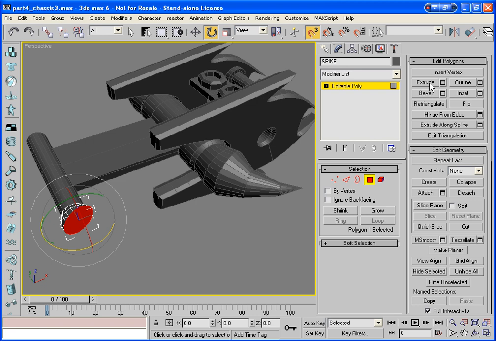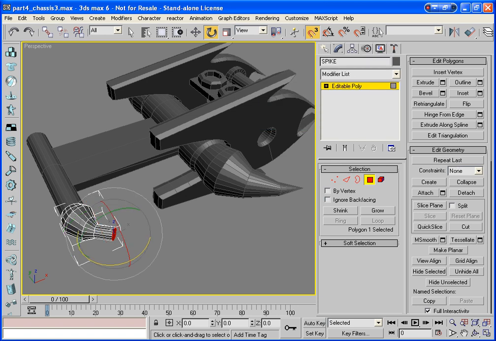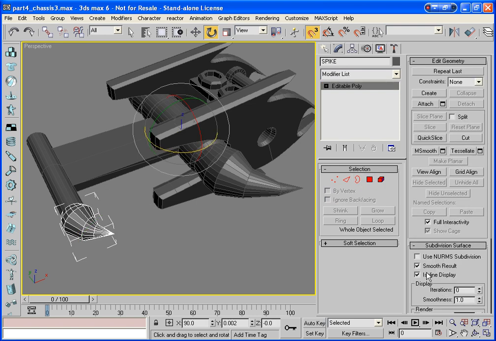Move that around. Another bevel. Move it around. Another bevel. And around again. And then extrude. Not too much though. About that much. A short, curved, tapered spike. And collapse. Then of course all we have to do is turn on use NURMS subdivision.